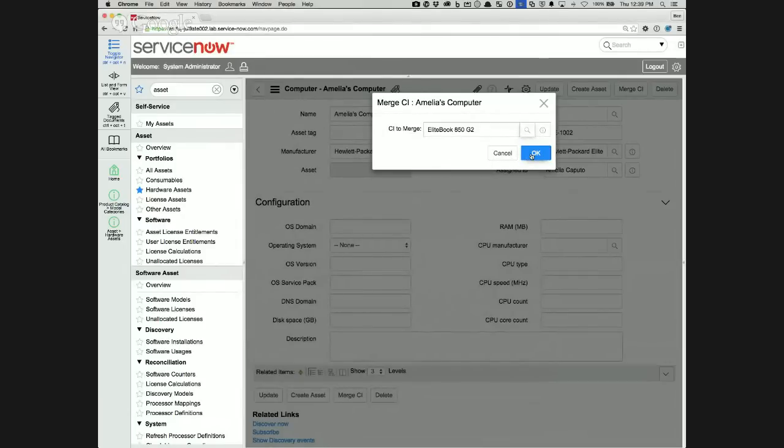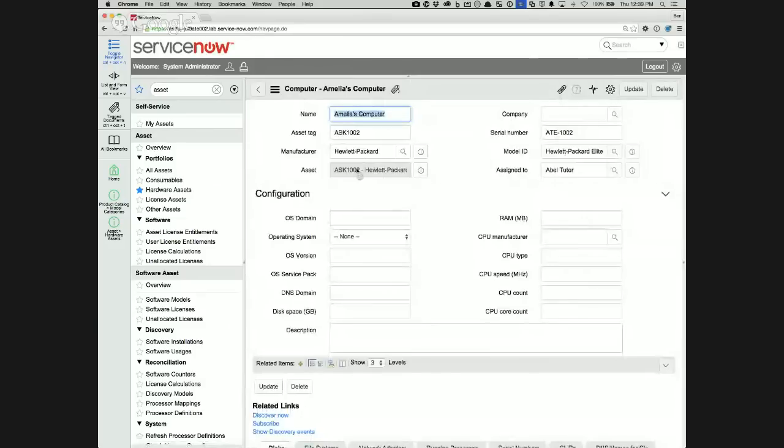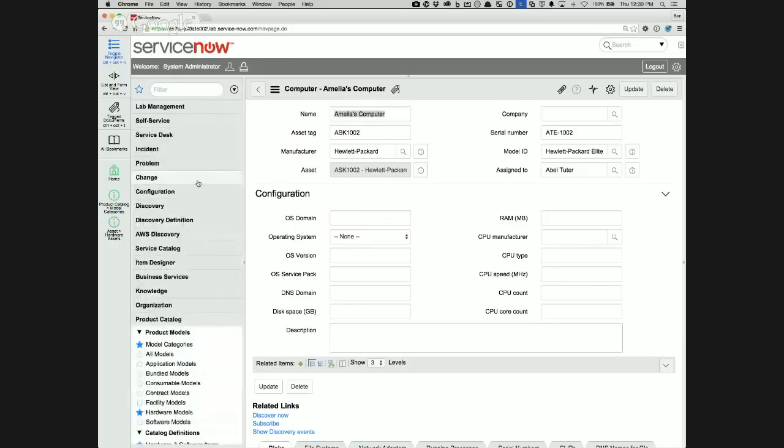So we're going to merge this with an existing CI. We'll OK that, and now we've merged that discovered CI with the CI that was created from our discovery source. And that enforced CI verification allows for that. It also allows for that situation where we want to be a little pickier and we want to make sure we're identifying the CIs that we want to create assets for.